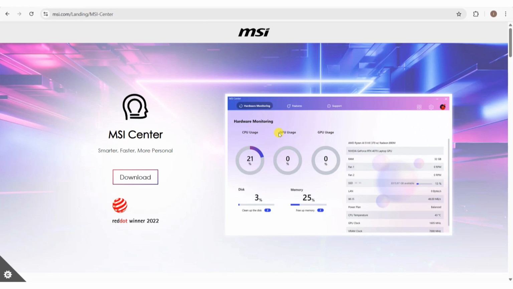How to change keyboard color on MSI laptop. In this video, I'll show you how to change keyboard color on MSI laptop. So to get started, go ahead and install or open MSI Center.